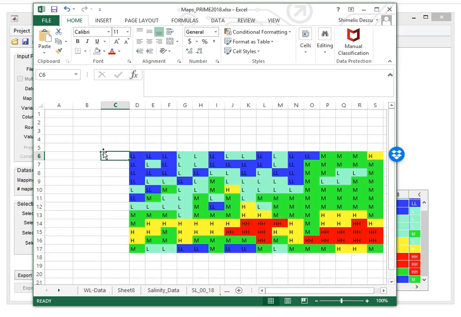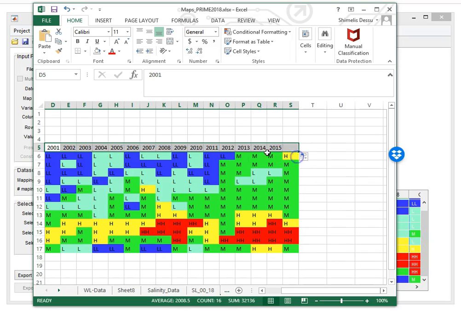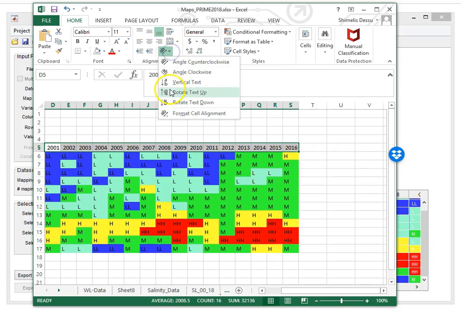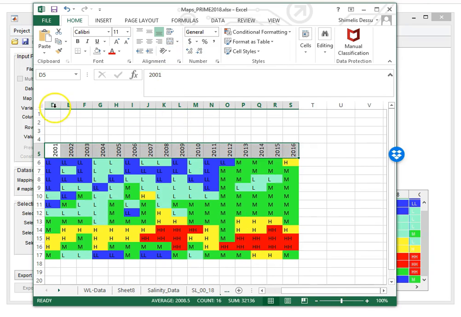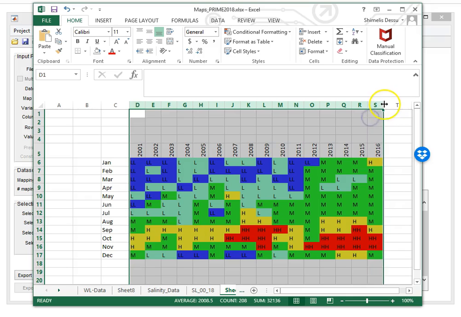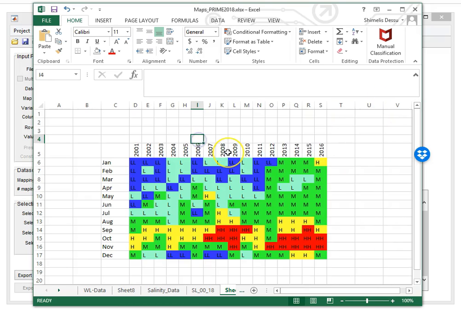So these are the months from January to February. They're from January. And these are the years from 2001, 2002, all the way to 2016. I'm going to change the orientation. So this is for the 33rd percentile.